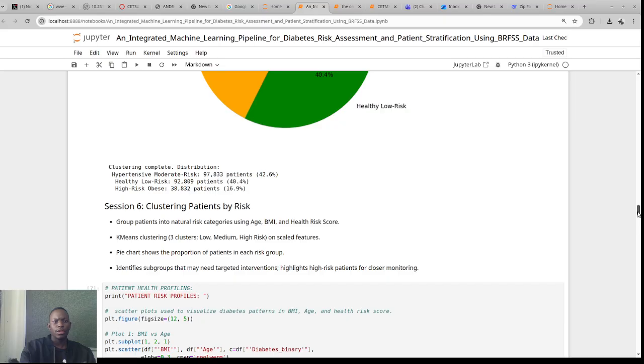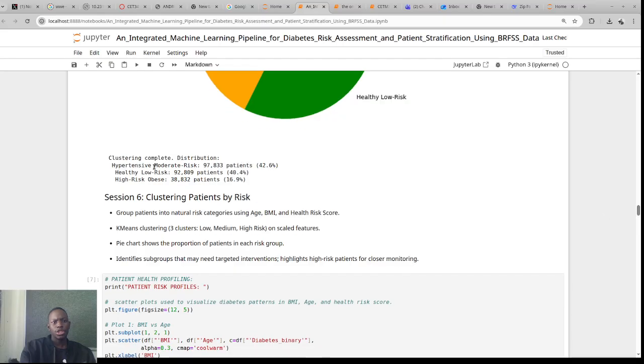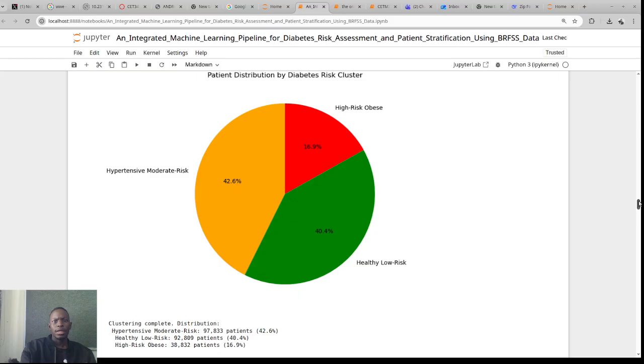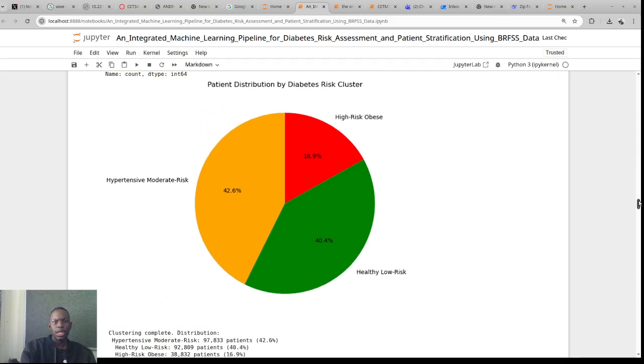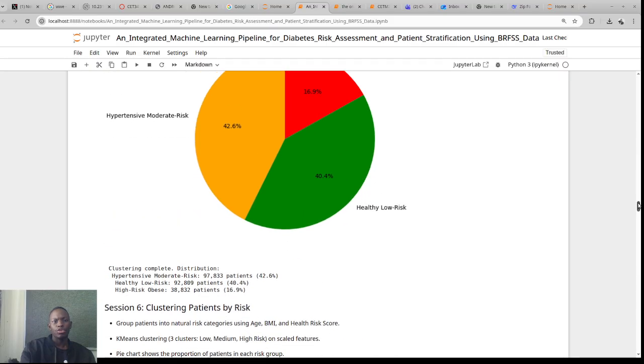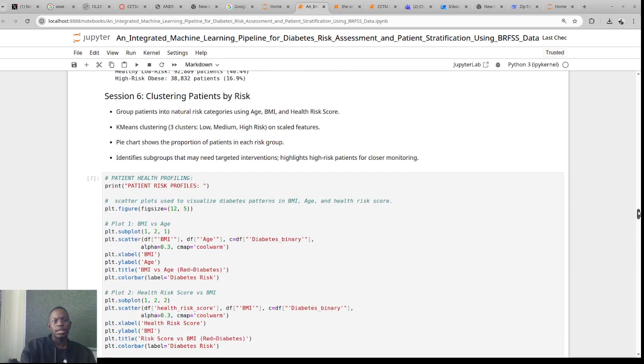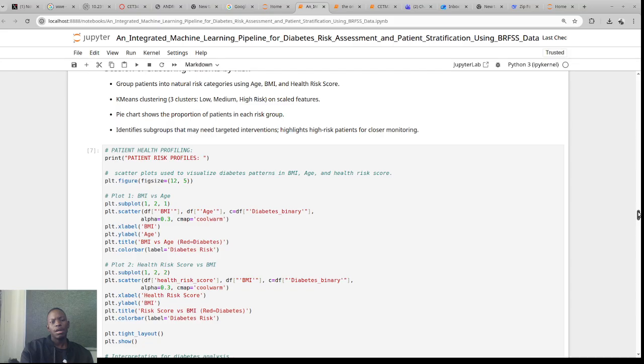As we move on, here is our output that shows the hypertensive risk. The healthy, low risk is the green part, the high risk is indicated by the color red, and the moderate risk is indicated by the color yellow.